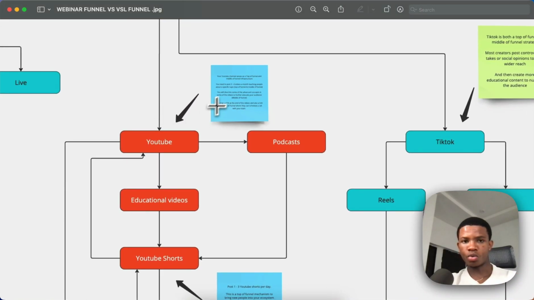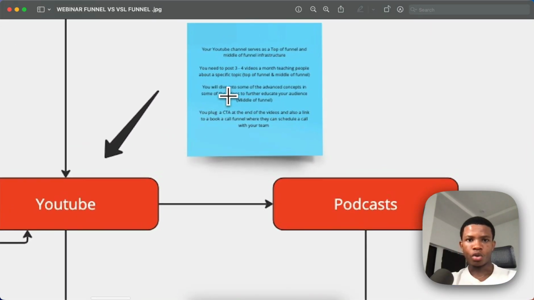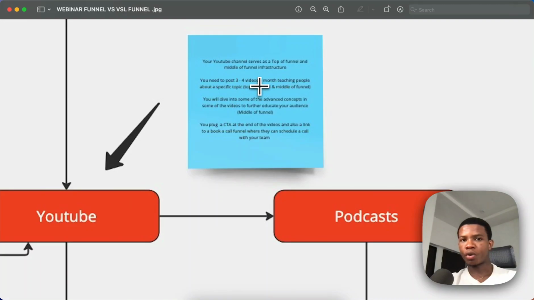So the second one is YouTube, and your YouTube channel serves as a top of funnel or middle funnel infrastructure. You need to post about 3 to 4 videos a month, teaching people about a specific topic. And you're also going to dive into some of the more advanced concepts in the videos to further educate your audience.